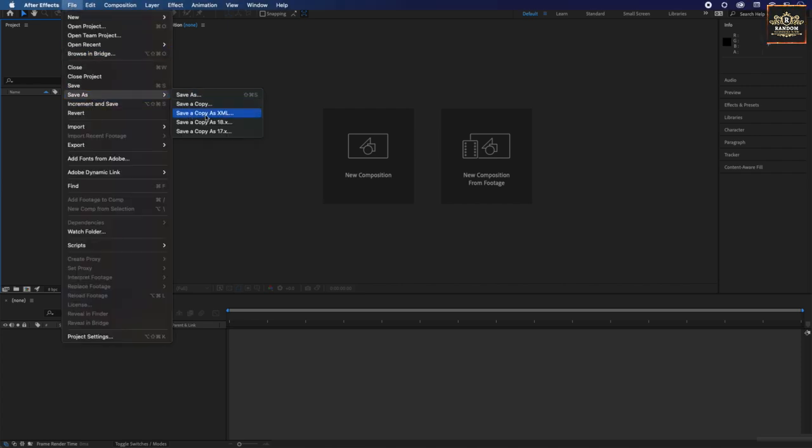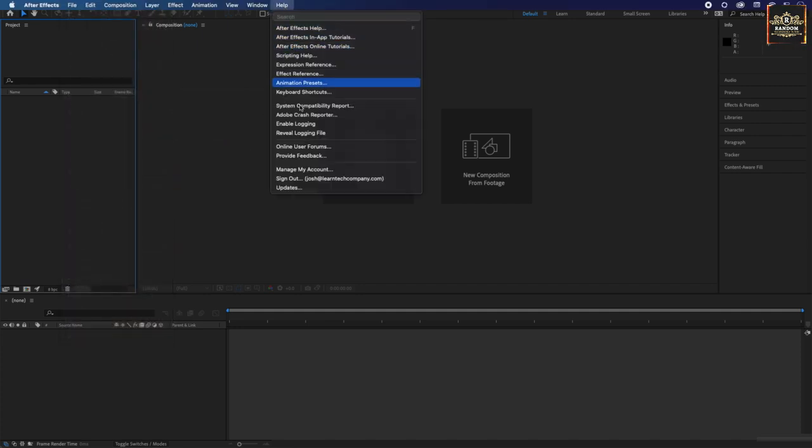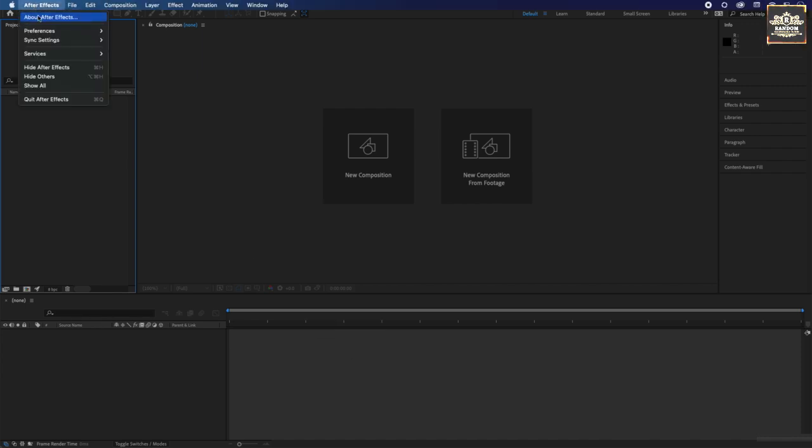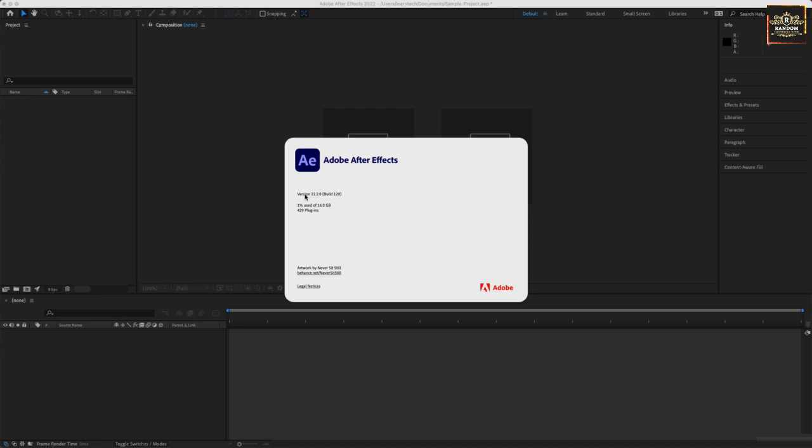You can save as a copy, save as XML, save as 18.x, save as 17.x. Okay, so if I go to Help and we go to About After Effects, I'm going to show you something real quick. Let's see, where is it here? Updates. I wanted to see what the version was of After Effects. Here we go. I figured it out. All right, this is version 22.2, so it's build 120. So the version is 22.2.